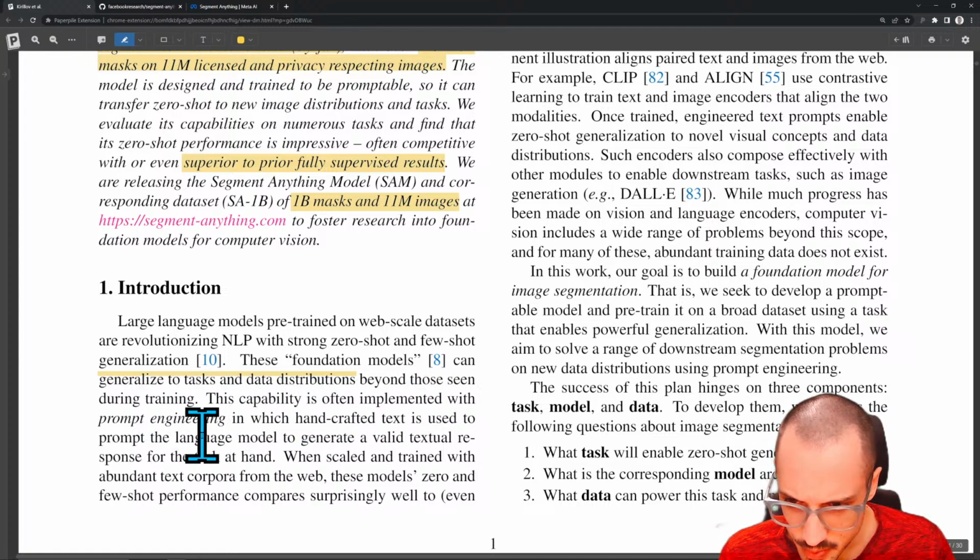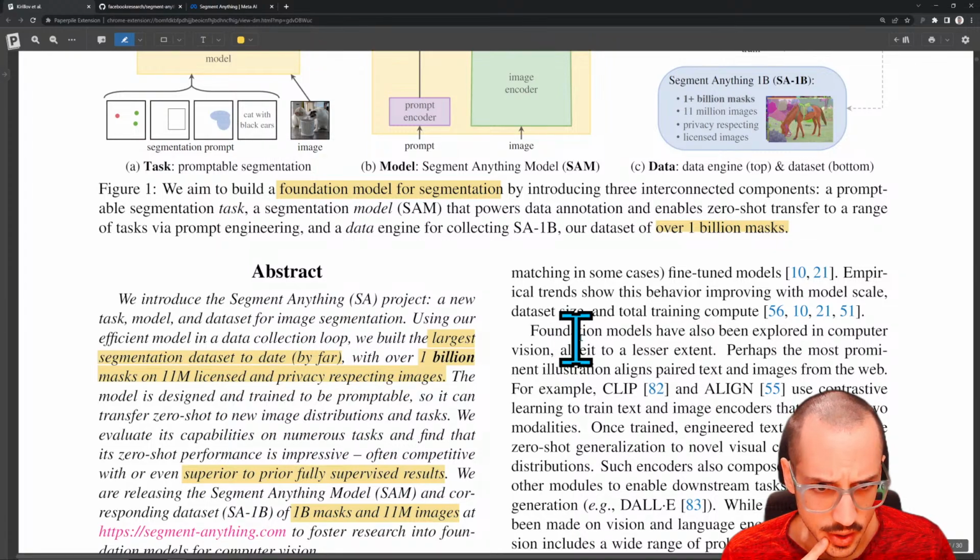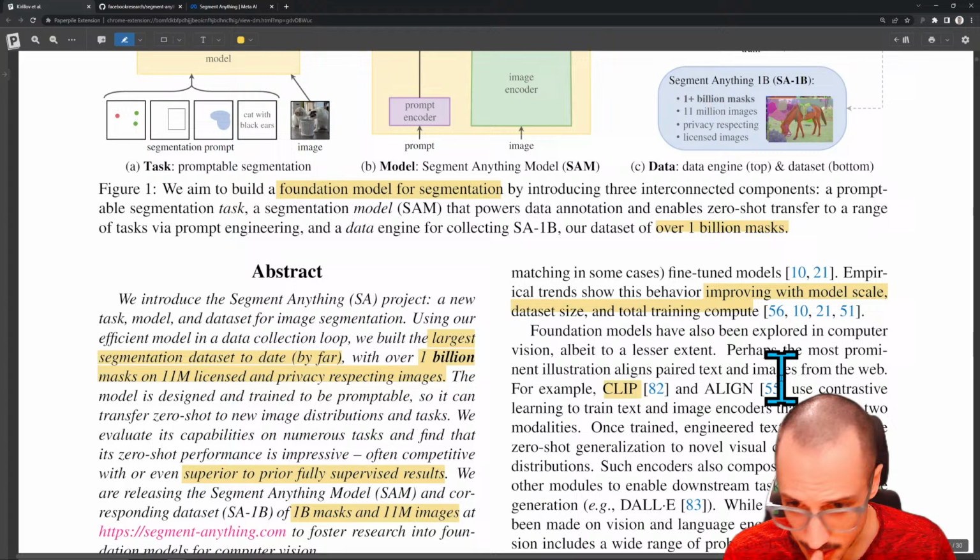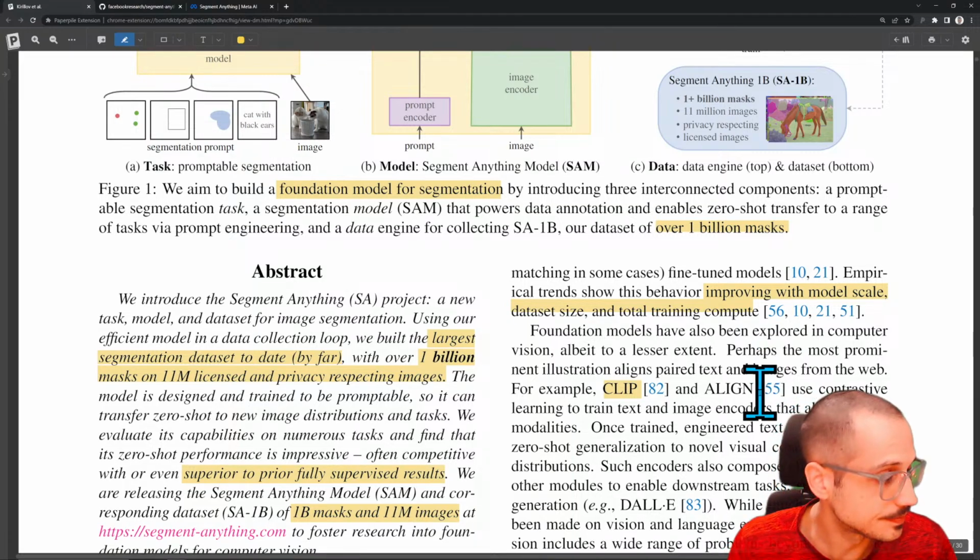Capability is often implemented with prompt engineering, handcrafted text. When scaled and trained with abundant text corpora, these models, zero and few-shot, compare surprisingly well. The fine-tuning models, I wonder if they're using CLIP. Oh, there you go. There's a CLIP mention. Empirical trends show this behavior improving with model scale, dataset size, and total training. So, confirming the scaling laws that everybody knows at this point.